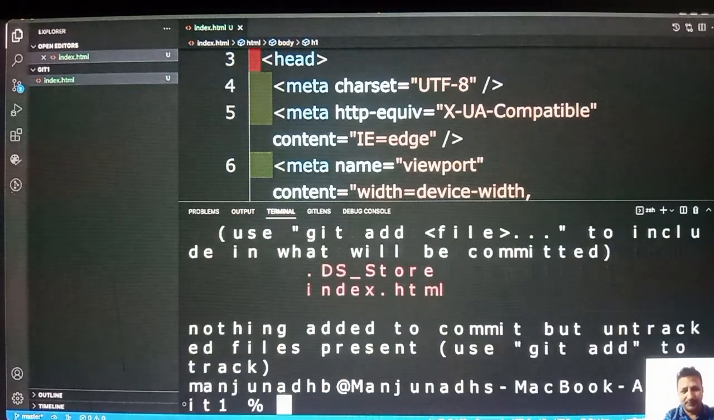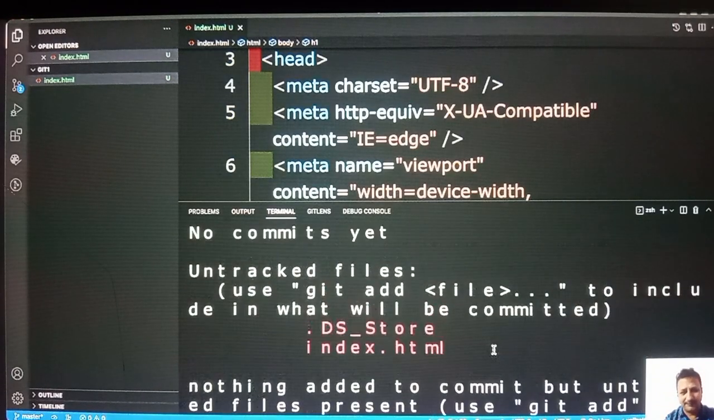After creating a new file, I say git status. What I am able to see is untracked files. That means index.html we have created, but it is not trackable yet. It won't track it blindly. You have to tell, please track these files. How to track it?